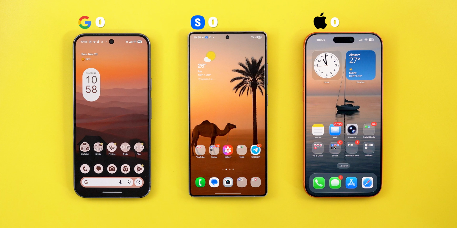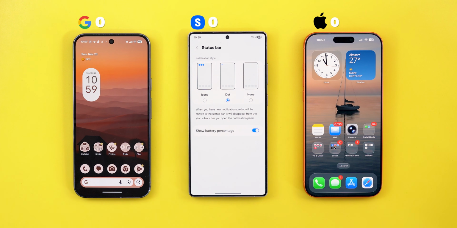But there are 2 differences between Pixel UI and OneUI in this matter. Pixel UI can show up to 4 icons instead of 3, while OneUI is better in giving me the option to customize the status bar look from icons to dot or turn it off entirely if I want to. Each one has its own advantage, so 1 point each.